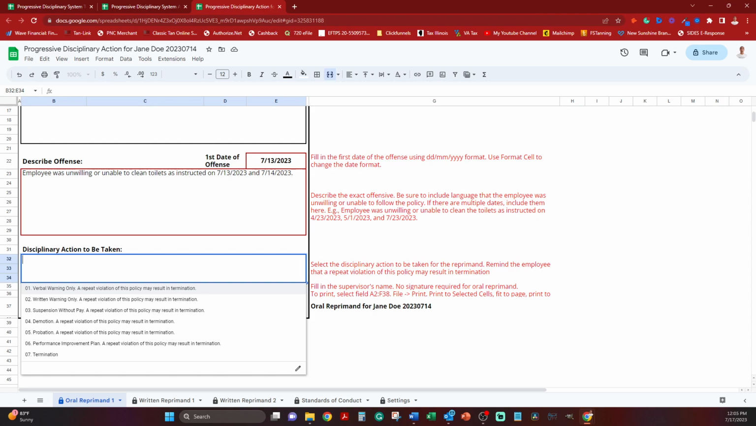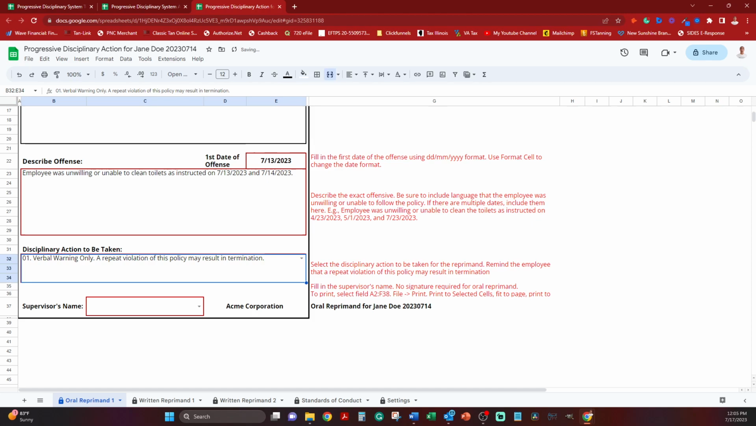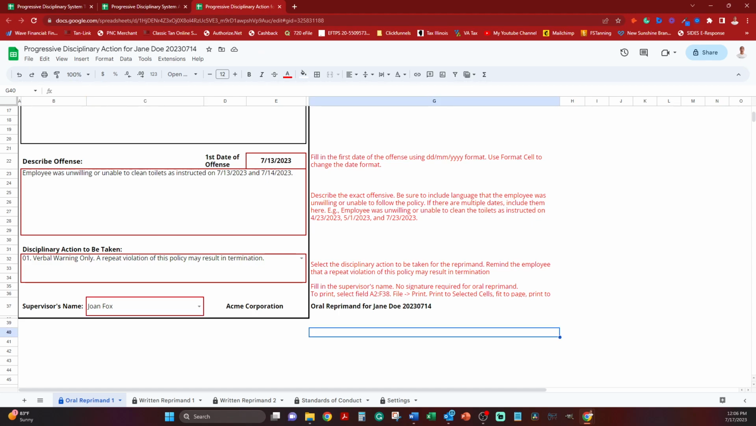You can't just do it for one employee and not for another. You must treat all the employees the same. In this case, though, it's just a verbal warning. And then another requirement of the Unemployment Insurance Office in order for you to defend is that you must have told the employee that a repeat violation of this policy may result in termination. And then you just grab the supervisor's name. This one does not have to be signed because it is an oral reprimand.